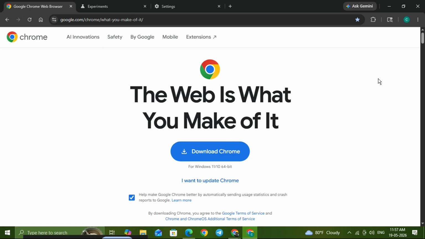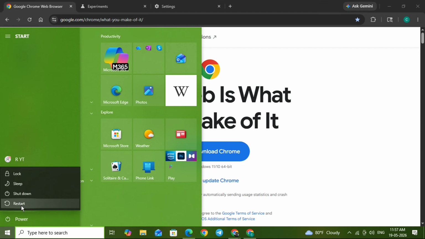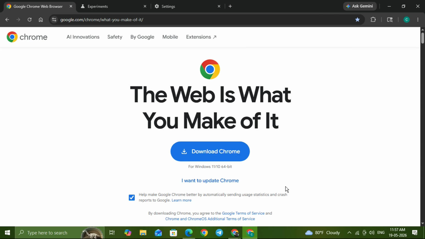If that doesn't work, the next step is to restart your computer. Go to the Start menu, click Power, and then choose Restart. This refreshes both Windows and the mouse and browser processes, which can clear up issues that a browser restart alone will not fix. Once your computer starts back up, open Chrome again and test the scroll wheel.